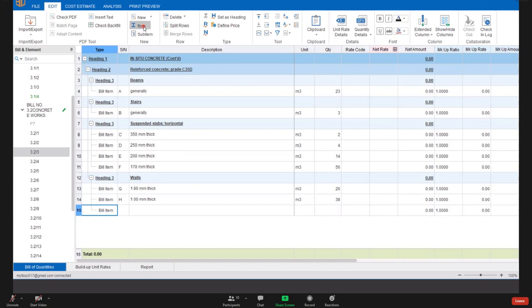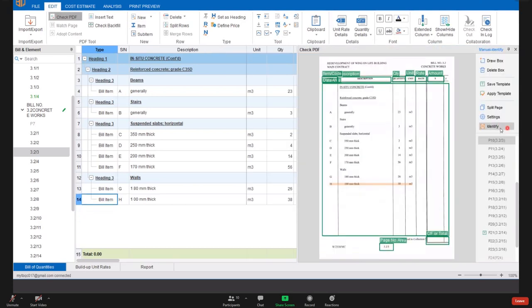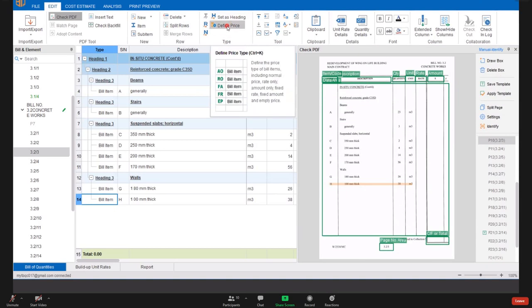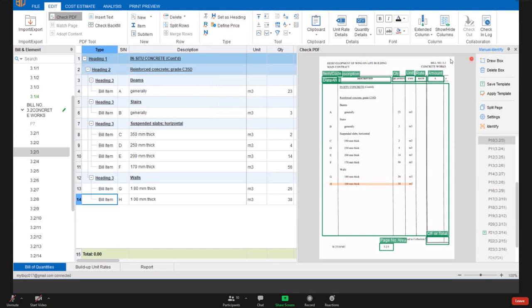Alright, so up until here, I will give you 5 minutes to try identifying the PDF from earlier. I will give you time to do the draw box function, and then try to identify again. After that, you can also try the save template and apply template functions. And once you are done, you can also go to define price. I will give you maybe 5 to 10 minutes to practice these functions. If you have any question, just tell me in the chat box below. All right, so you can start by yourself, and then later we will continue on another topic.